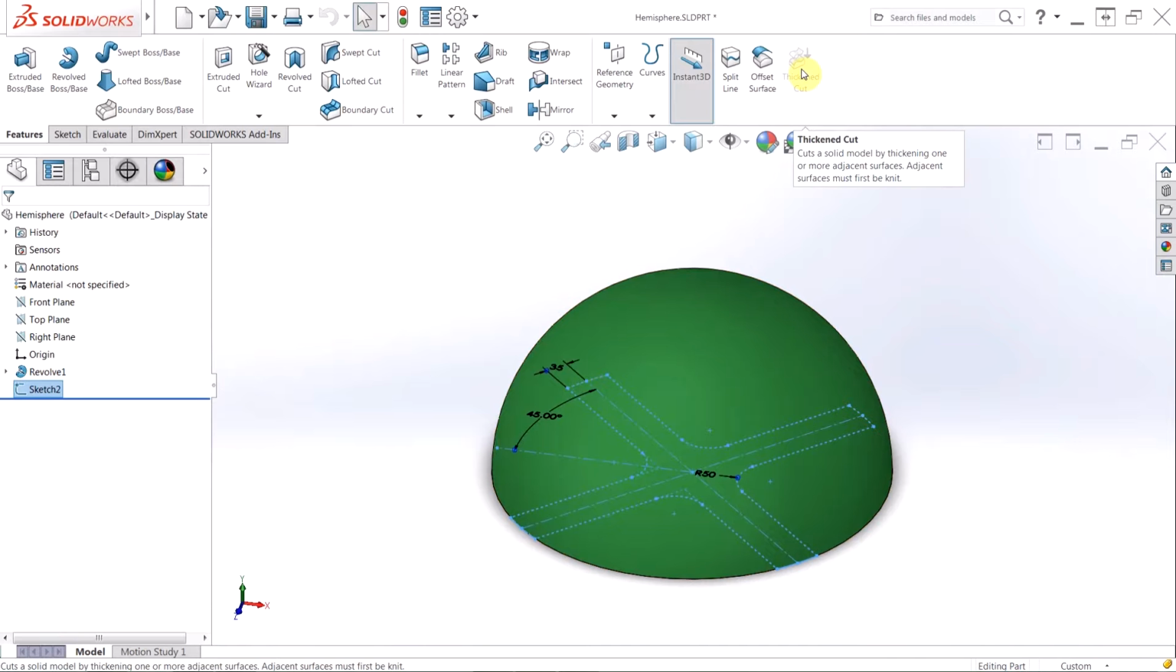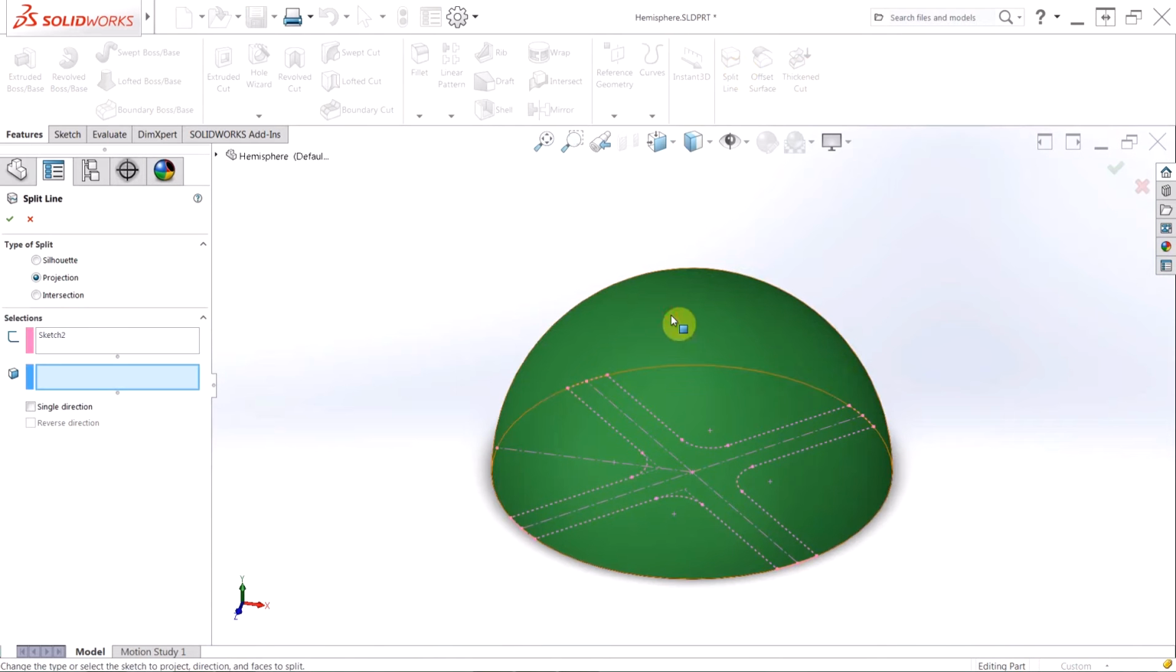Now this is a surfacing tool and we can't quite use it yet, so we need to take a few steps in order to be able to utilize it. We're going to start by using the split line tool with our sketch in order to project this sketch onto the hemisphere like so. That's pretty straightforward.